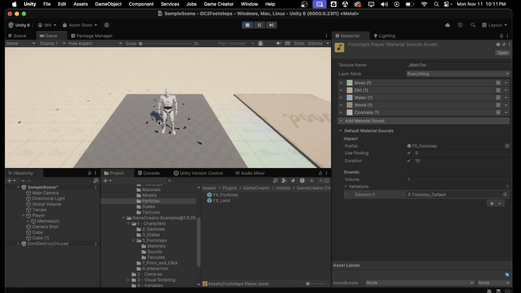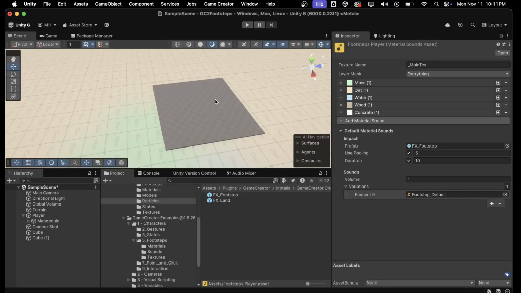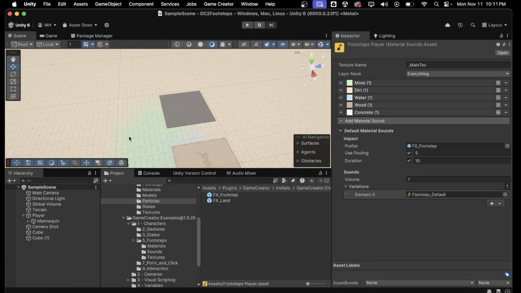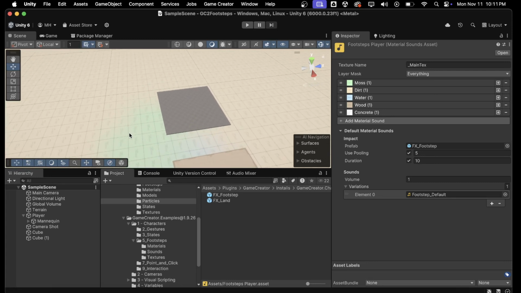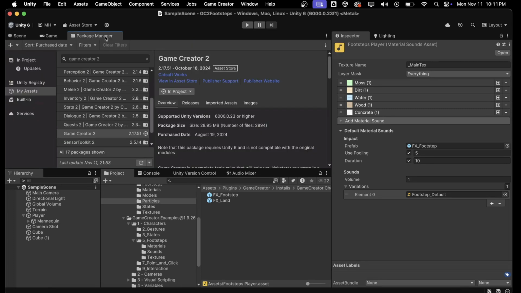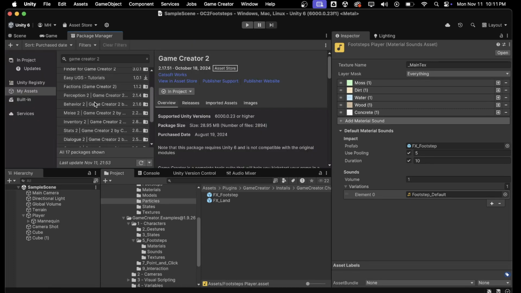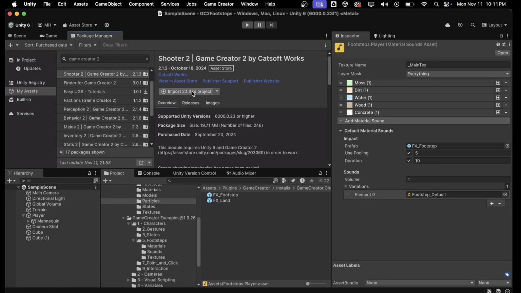There is one problem though. There is a bug with this system, and that occurs when you are using the shooter module. So now let's cover how that problem occurs and what are our options to fix that. So if I install the shooter module, then we'll see what the issue is. So let's just install that.